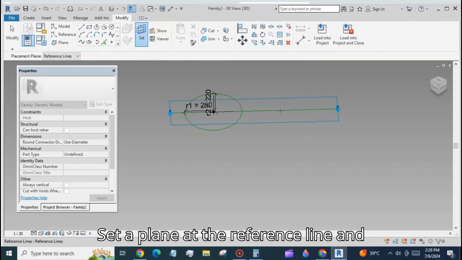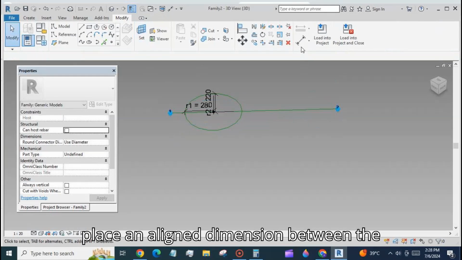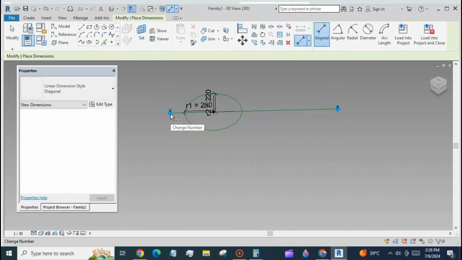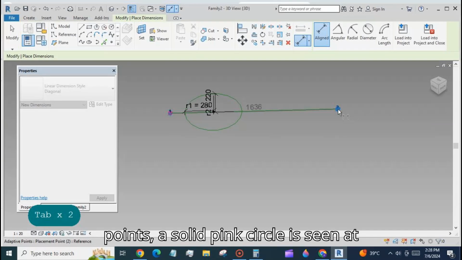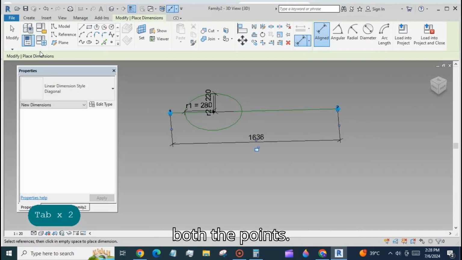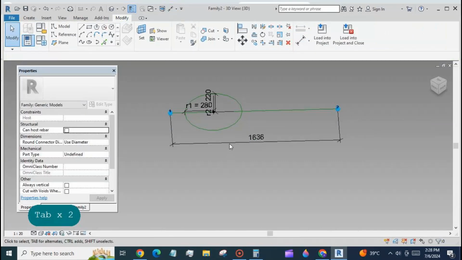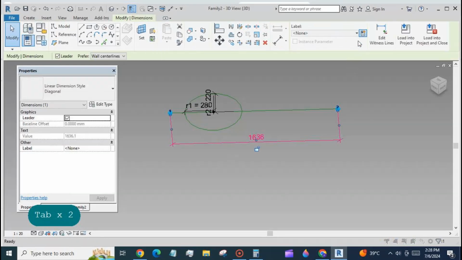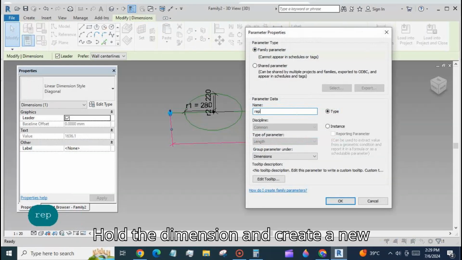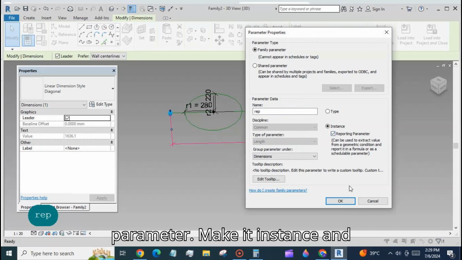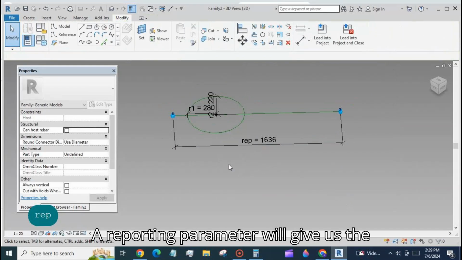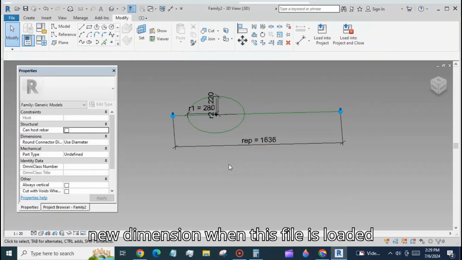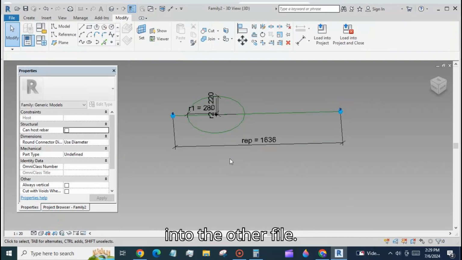Set a plane at the reference line and place an aligned dimension between the points 1 and 2. Make sure that when we tab through the points a solid pink circle is seen at both the points. Hold the dimension and create a new parameter. Make it instance and reporting. A reporting parameter will give us the new dimension when this file is loaded into the other file.